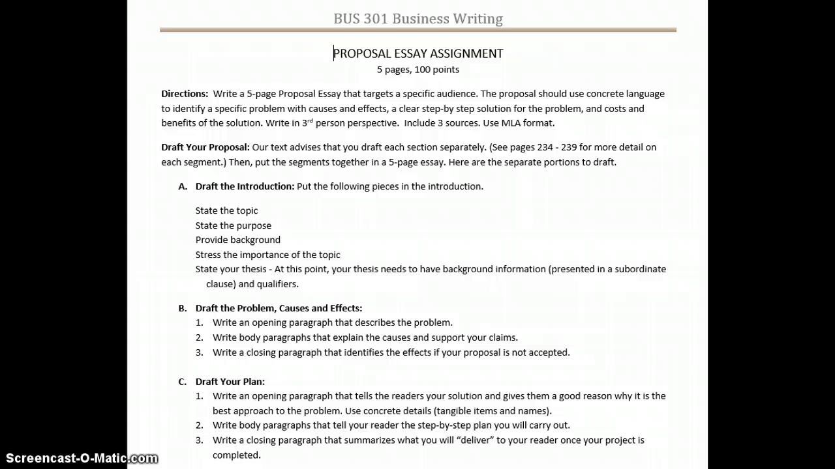I'll just do a quick review here. I know you can read, so I'll just highlight a few things. This is 5 pages, and you'll work on showing a specific problem with causes and effects and create a clear step-by-step solution for that problem, showing the cost and benefits. Make sure it's third person, so there's no I, me, or you. It's all he, she, the company, a person, that sort of thing for third person. Include 3 sources from our library and use MLA format.